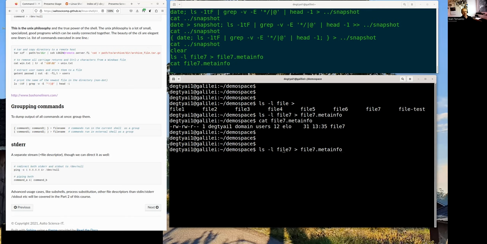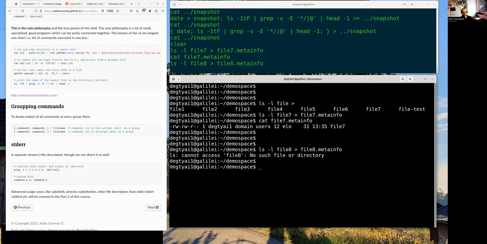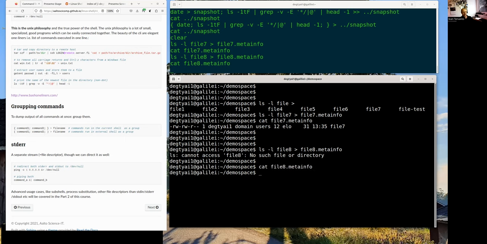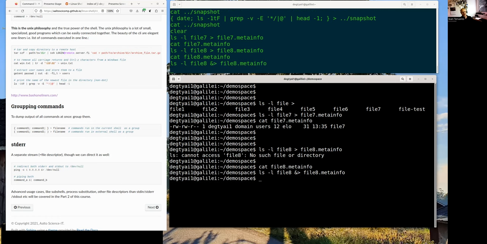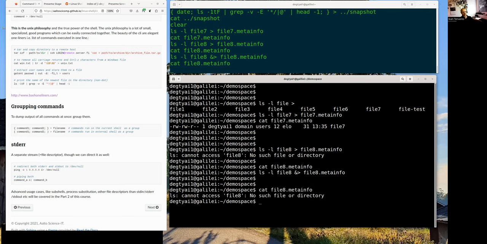So here you go, it's in the file. But what will happen if I try to list a file which does not exist? I will get the error message, and the file itself that I'm trying to create has zero content, nothing came into there. How to output everything I want there, including the standard error, is to add the ampersand over here. In this situation, nothing will come to my screen, but everything will go to file 8, also the error messages. So that's the thing that you may think about.